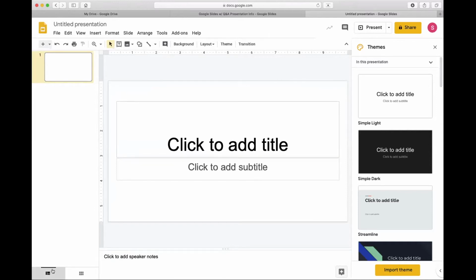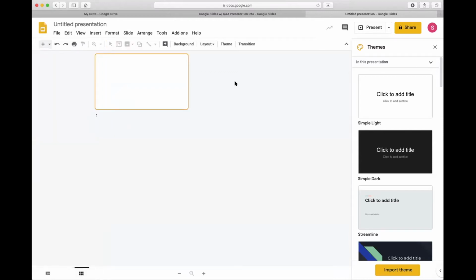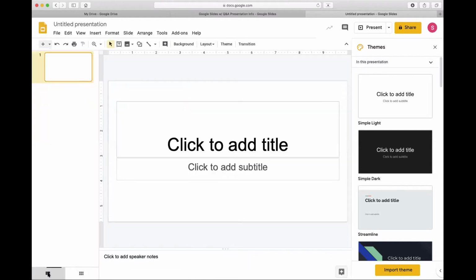Over here on the lower left, this represents the layout you see. Next to it is this form of a grid pattern, and if I click it, this will just show you all of your slides in the grid format. I prefer to use this format right here, which is the default.